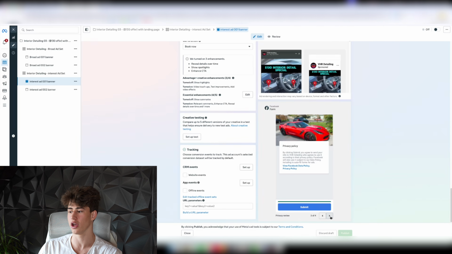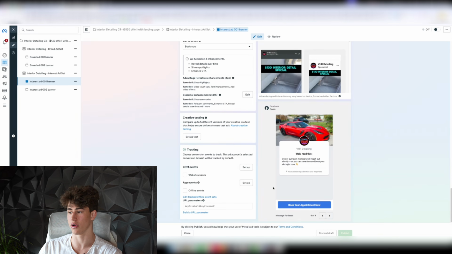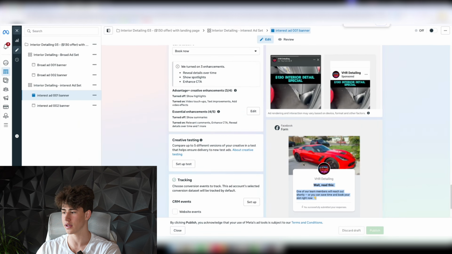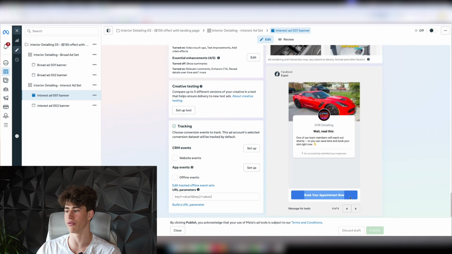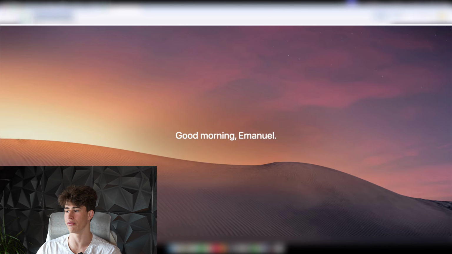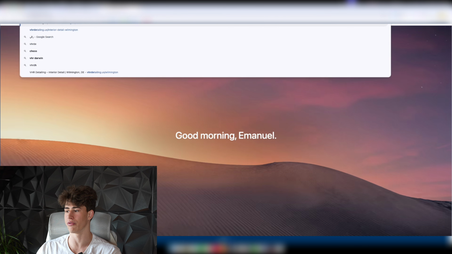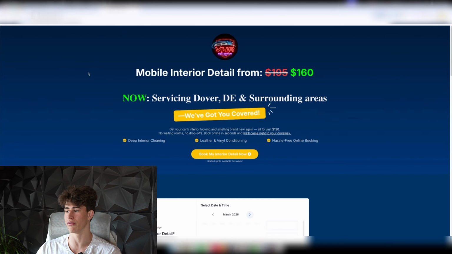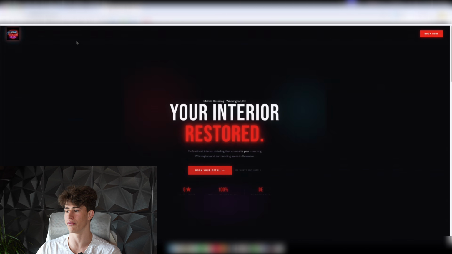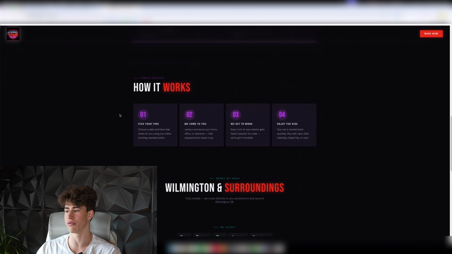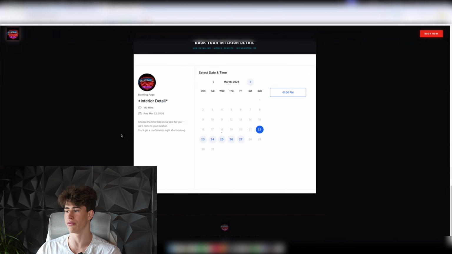So at the end of the form, when people submitted the form, all was good. There was this thing that says, wait, read this. One of our team members will reach out shortly, or you can save time and book your slot right now. And when they clicked on book your appointment now, it redirected them to vhrdetailing.us/home. I believe it was this one. Yeah, it redirected them to this page where they could pretty much book a slot for the interior detail.